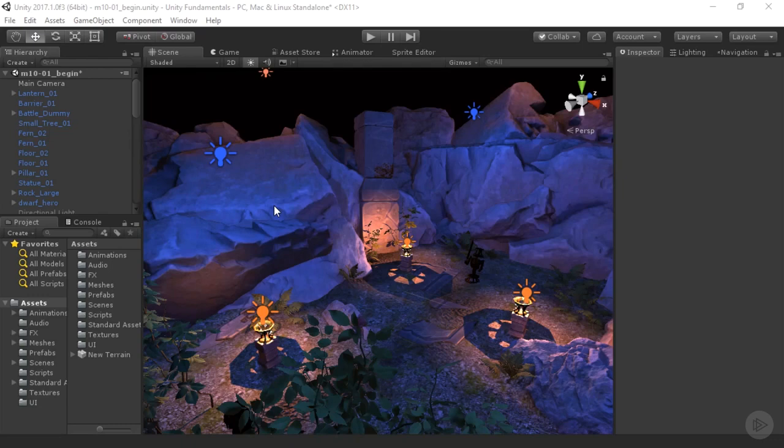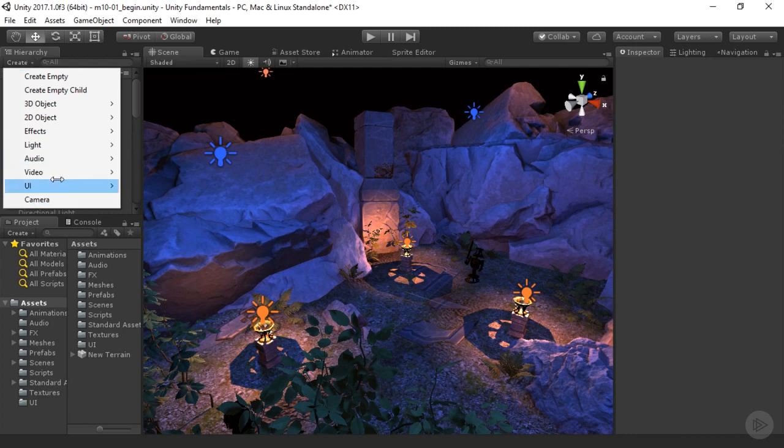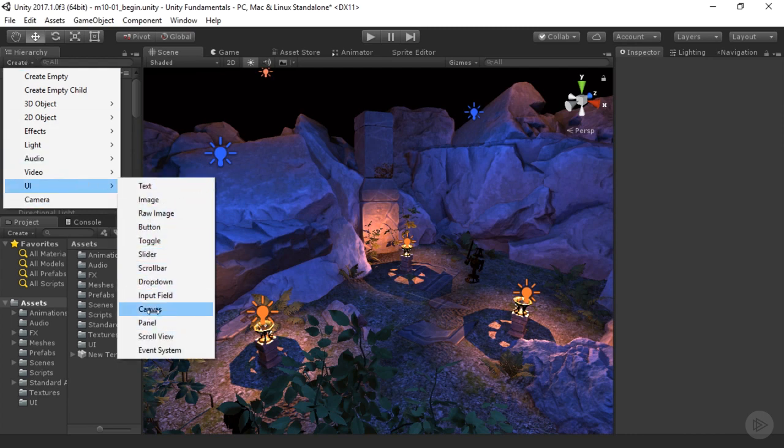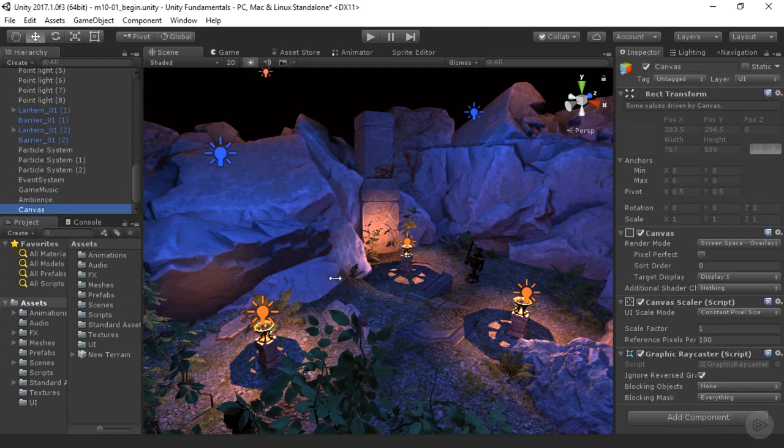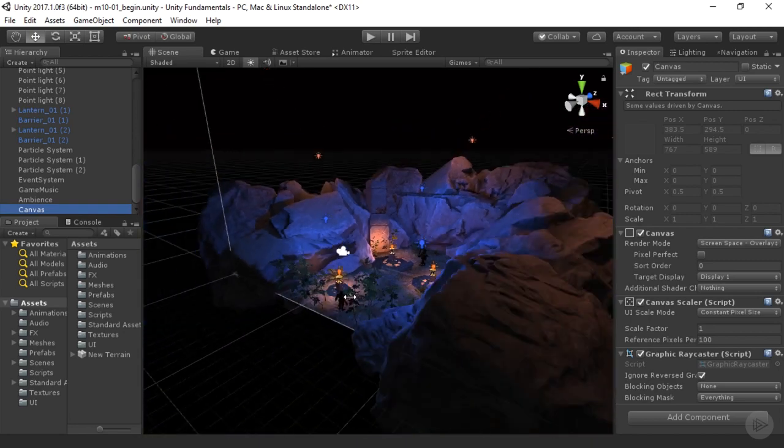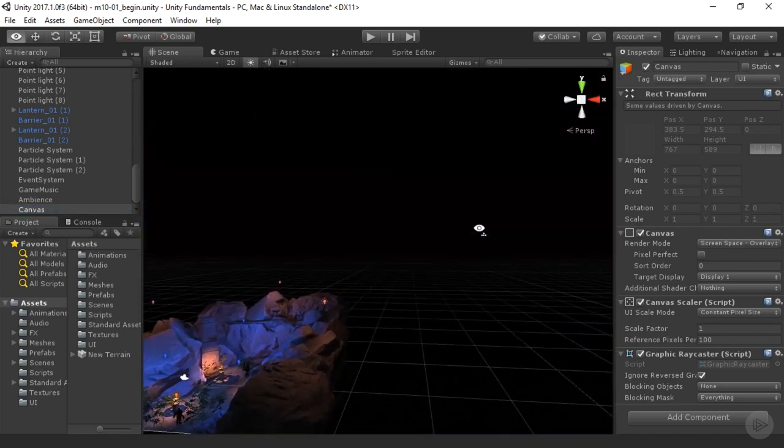In this clip, we're going to learn how to work with the canvas and UI elements. To get started, let's create a UI canvas. Let's go to Create, UI, and Canvas. It's important to know that a canvas must be created in order to create UI for your games.